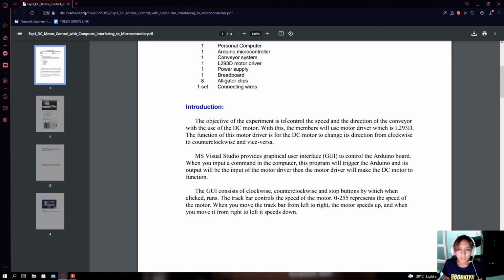So moving on, introduction for this experiment. The objective of the experiment is to control the speed and direction of the conveyor with the use of the DC motor. With this, the members will use a motor driver, which is the L293D. The function of this motor driver is for the DC motor to change its direction from clockwise to counterclockwise and vice versa. MS Visual Studio provides a GUI to control the Arduino board. When you input a command in the program, it will trigger the Arduino and its output will be the input of the motor driver. Then the motor driver will make the DC motor function.